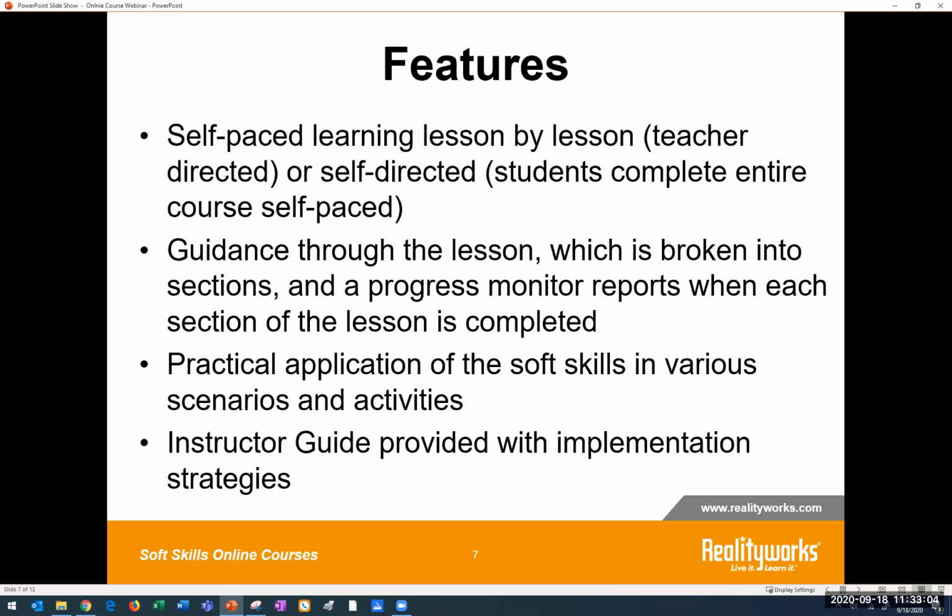So first of all, you should know that each of these courses provides self-paced learning. You can assign it a couple different ways. You could do it lesson by lesson where you are letting your students know which order you would like them to take the lessons in, or you could give them access to the entire course and have it be self-directed where they just complete the entire thing in whatever order they wish, because each lesson is self-contained, so they can do the lessons in whatever order you either tell them to, or you can give them the freedom to do them in whatever way they wish.